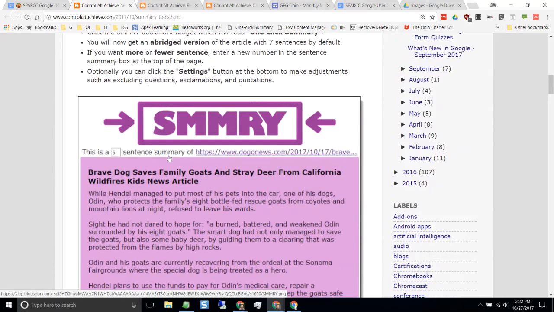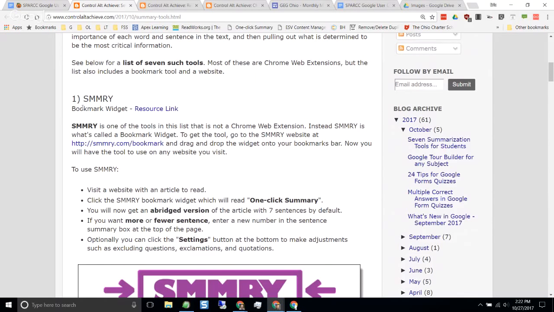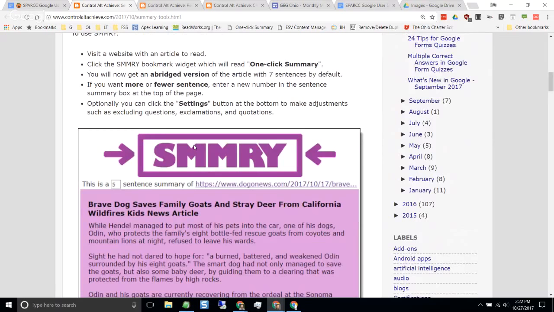Take a look at them. I like Summary. That's a great one. It's a bookmark widget and it lets you say how many sentences you want and it summarizes the article down.